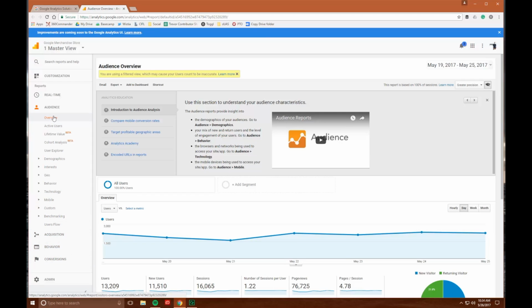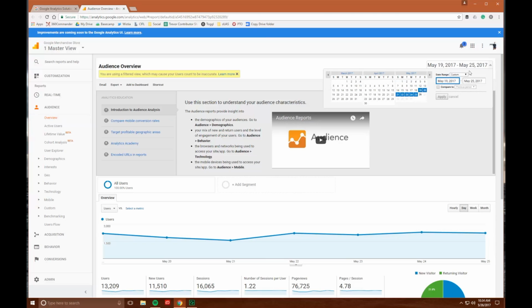So to start with, we're just going to start on the overview page. You can see in the top right-hand corner, you have a date range. It's always handy to look at a larger sample size. One thing I like to do is maybe go to the start of the year, up until now, compared to the previous year.